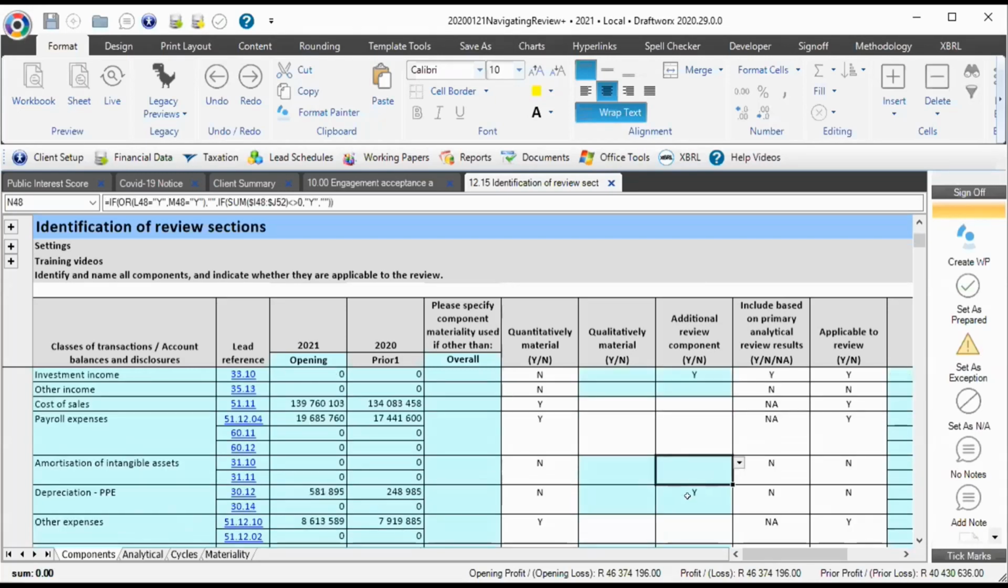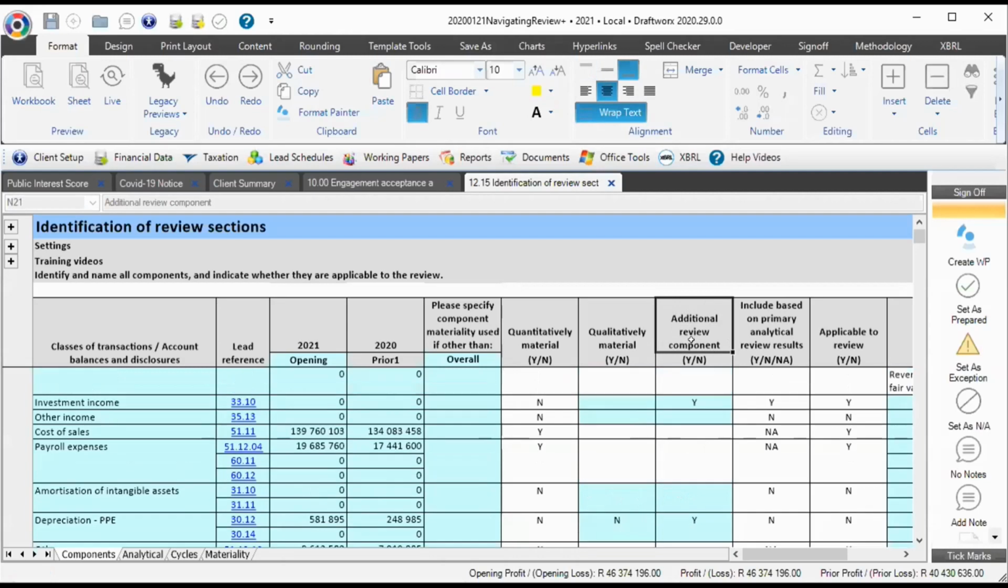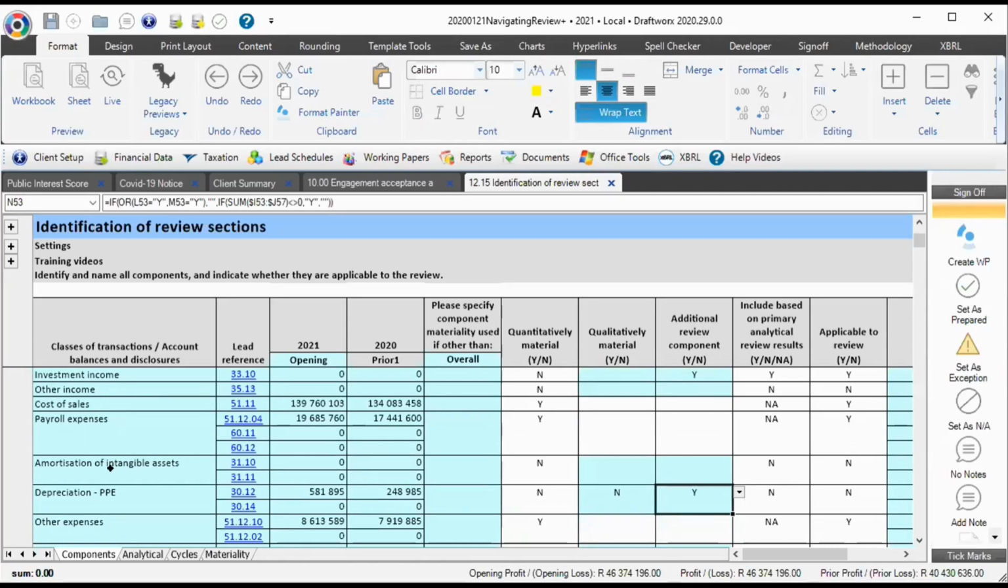Now, if something has a balance, like depreciation, and you've decided that it's not quantitatively or qualitatively material, it is still going to ask you to do a procedure on depreciation, and it is going to ask you to do a procedure on anything that you select as an additional review component. So I have manually put this yes for investment income, but it automatically put the review component as a yes because it found a balance that was not material in this case. So you can edit, change it if you wish.